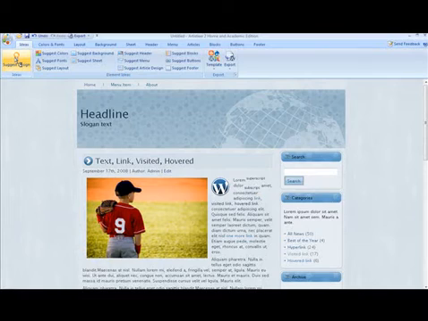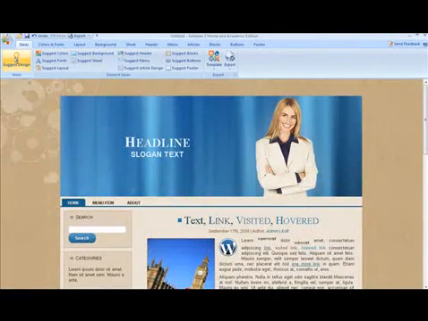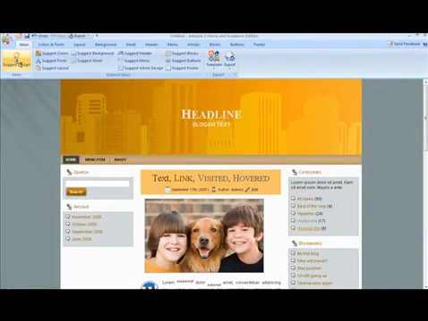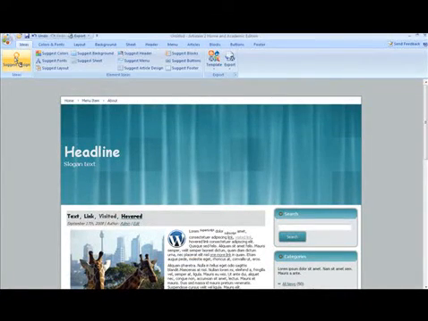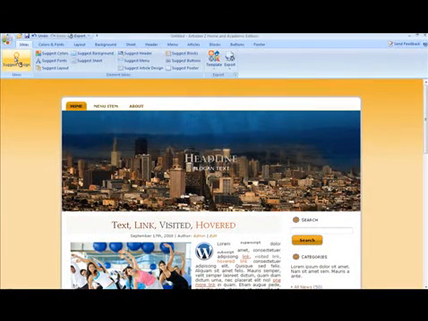Okay, so let's see. Okay, this one looks cool. Let's see what else we've got. I don't like that one too much. No, let's see. And see, each one of these designs is completely unique.